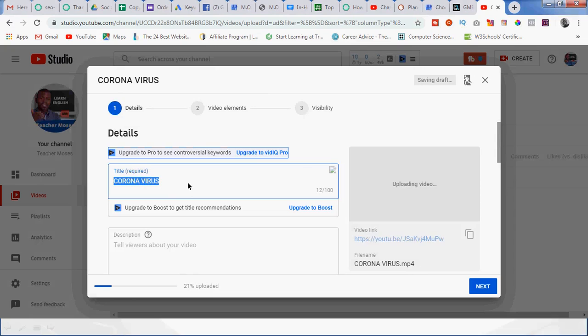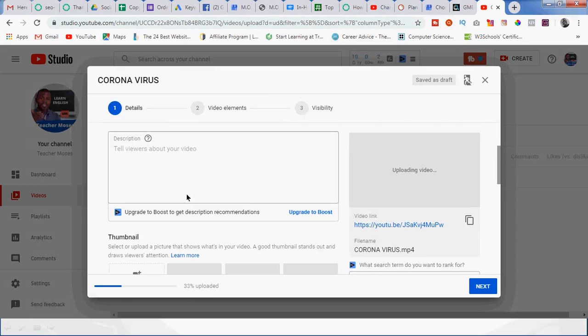Then you have to write the title here, and then you write the description here. This description is going to also help you to rank, so write as much as possible. And in the description, you can use hashtags. Say hashtag photography, hashtag photography business. You can use hashtags like that.